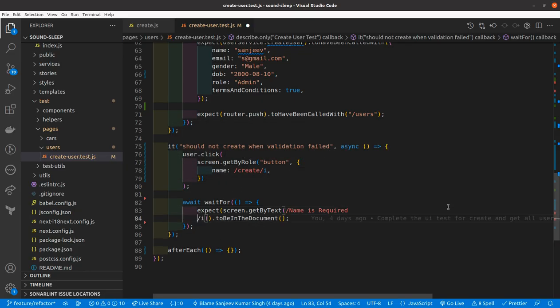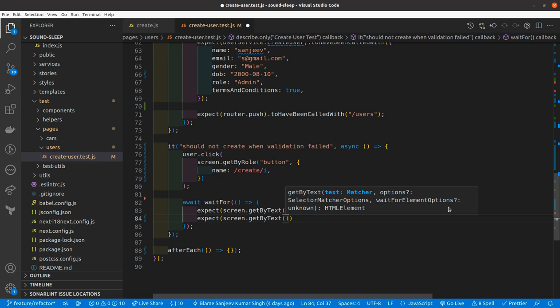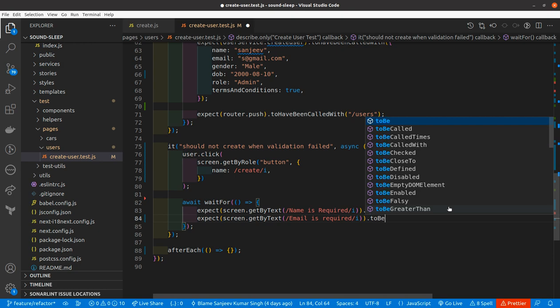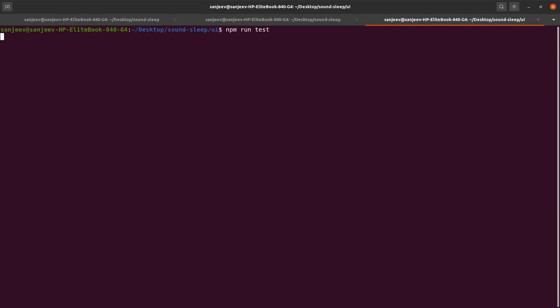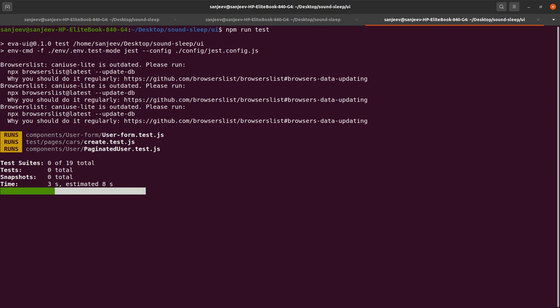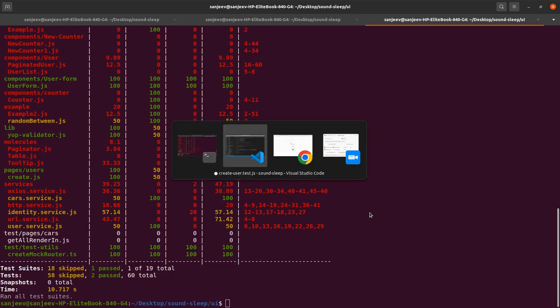So I'll check only two. Expect screen.getByText toBeInTheDocument. Okay, and if the validation fails, let's run first, then we'll write another one. If the validation fails, that means our create user function should not be called. So we need to check this one also, and router.push will not be called. So these two things I am checking here.